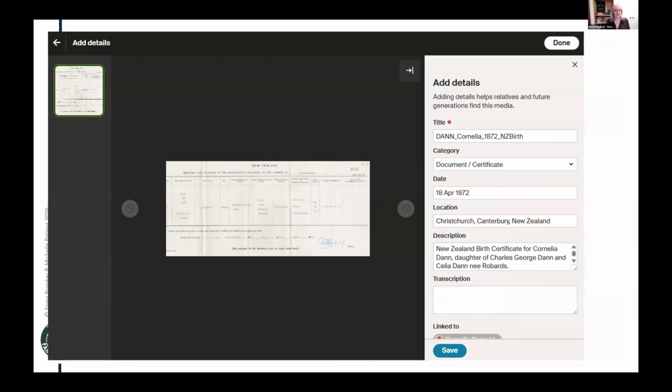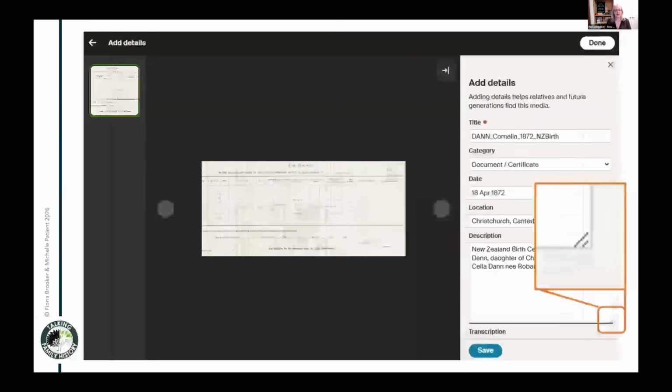I've put in a category. It's a document certificate. I've given it the date of the original entry, location where it happened, and a short description into the description box. And there's just one little thing I wanted to show you about that description box, because it's really short when you're starting to type things in. Down in the little bottom corner of that, you have a little sort of diagonal lines. Anytime you see those diagonal lines, you can actually drag those boxes and make them bigger.